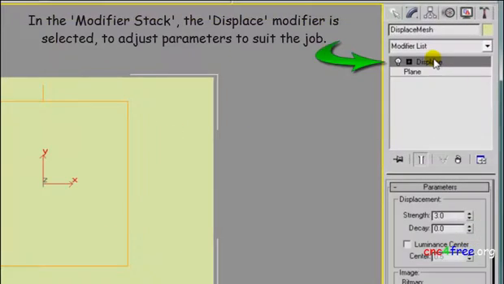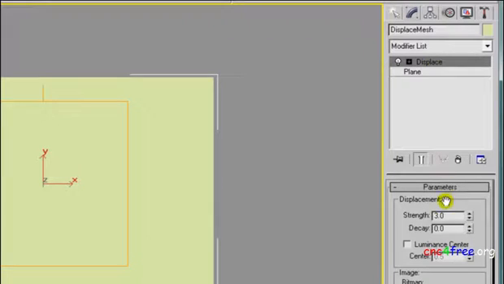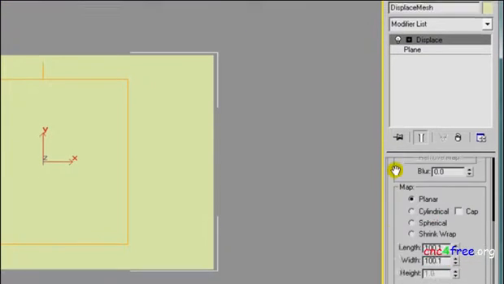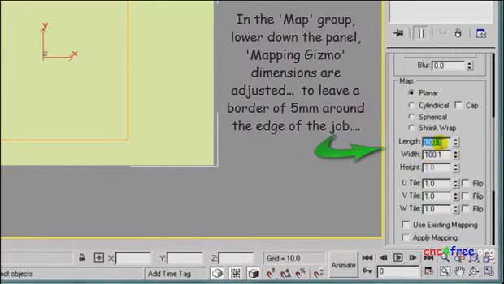In the modifier stack, the Displace modifier is selected to adjust parameters to suit the job. Displacement strength is a job and image dependent setting. Displacement into the surface, with job image, requires a value of -6.0 mm. In the map group, lower down the panel, mapping gizmo dimensions are adjusted to leave a border of 5 mm around the edge of the job.